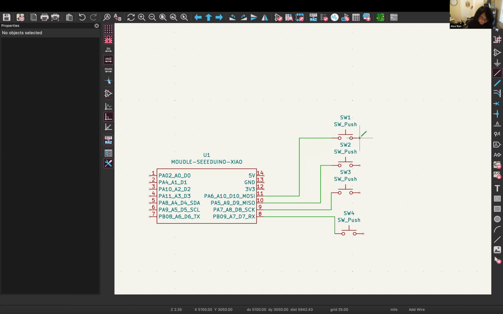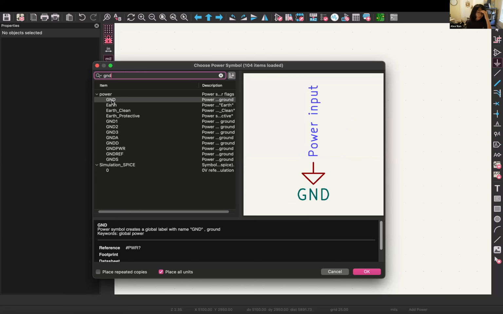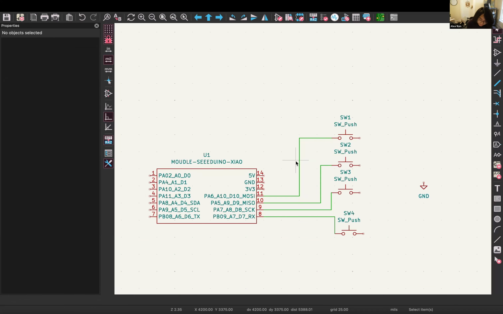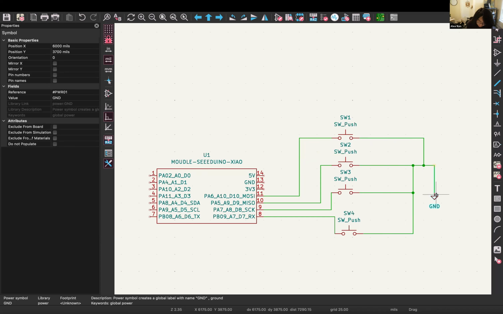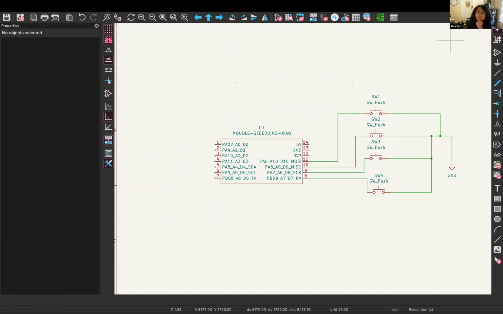So to do that, we're just going to hit P for power, and then we're going to search up GND, which is the symbol for ground. And then we're going to add that. I'm going to throw one here, and then we're going to wire every single thing to ground. So like that, that, like that, and like that. Okay. Let me know when you guys have that done.